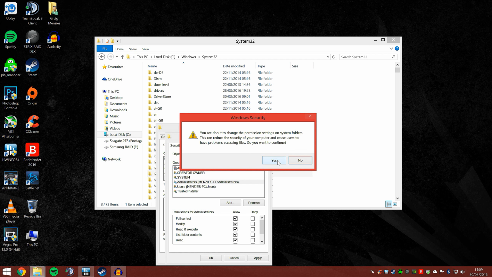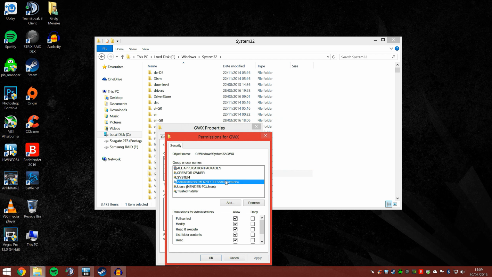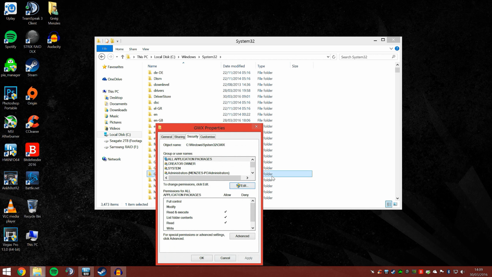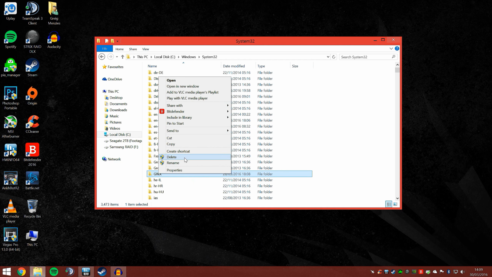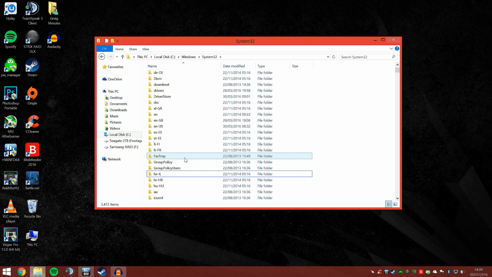Now, as much as this is changing the security on your system, it's only for the GWX folder, which really isn't that important a folder, if you know what I mean. It's pretty much just for you upgrading to Windows 10. It's not like it's anything that involves your actual system at the time. So if you click OK on that, you click OK again, and that will be applied. And now if you try and delete the folder, it will go into your recycle bin. And there it goes. That's how you get rid of it.